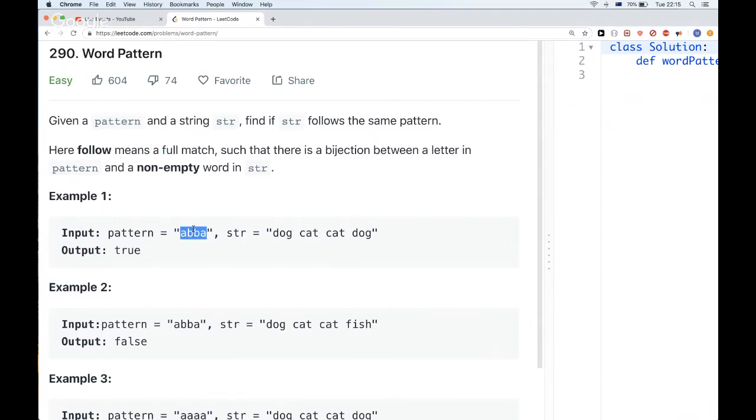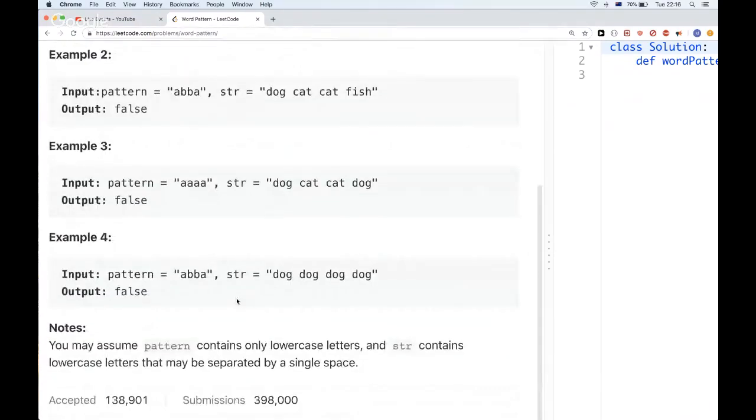So the pattern is a list of letters, and the string is a list of words that are separated by space. And the mapping, for example, in this case, is from A to dog and from B to cat. We can see A is here, then B, which is cat here. And when B happens again, we have cat. And when A occurs again, we have dog. Same thing with the rest of the examples.